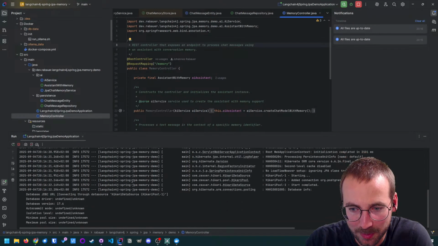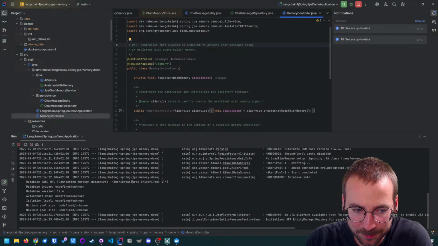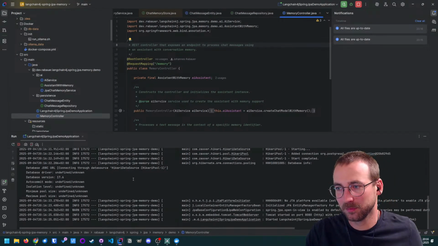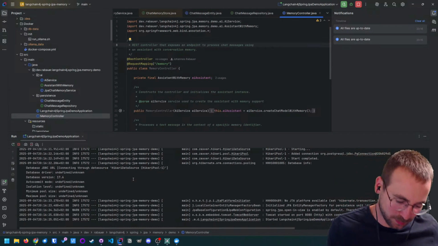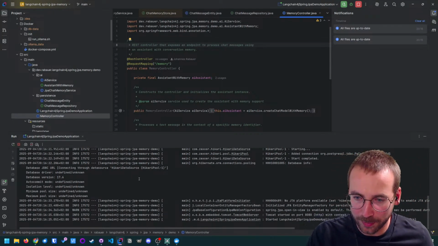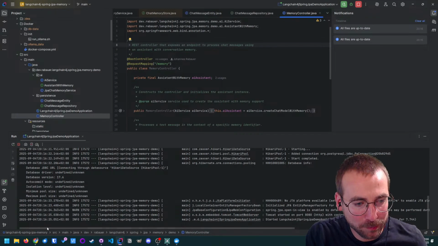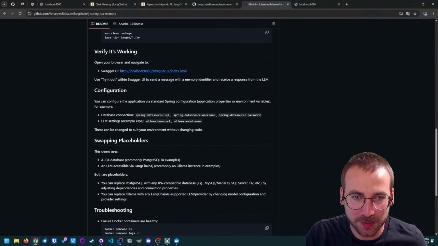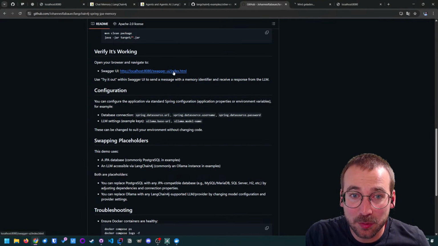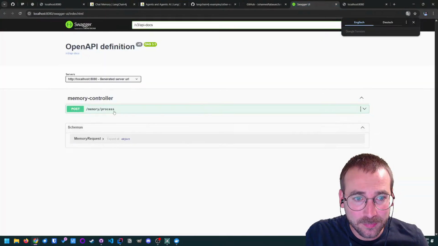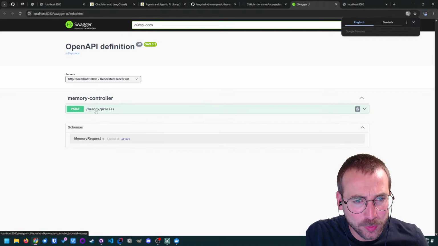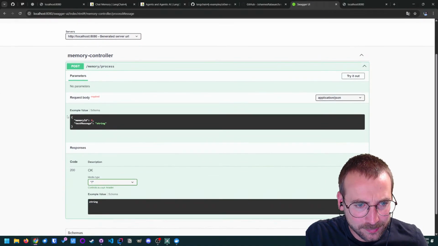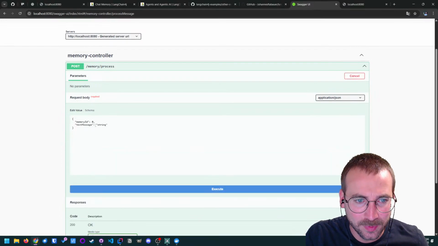And now I think it opens the wrong browser. But I'm prepared, so don't you worry. Okay, maybe it doesn't start a browser. Whatever. Let's go to this site. And we have the memory process. Now we can try it out.